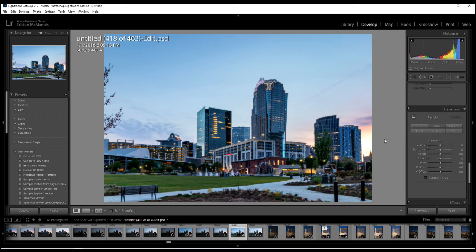Usually if auto doesn't work, I will come in here and use the guided option, and I'll draw out a couple of guides along two edges that I know should be parallel. I'm pretty happy with this, so I'm going to stick with that.